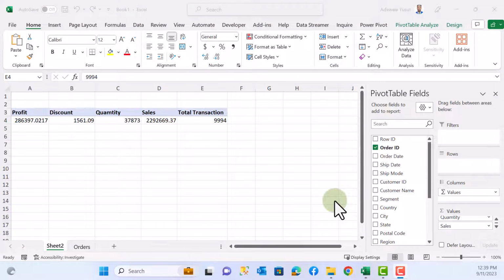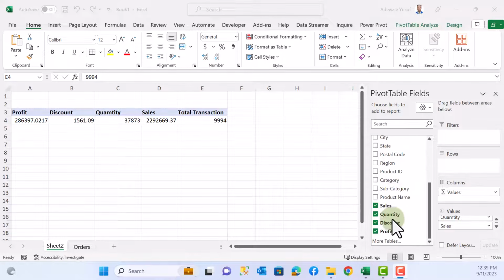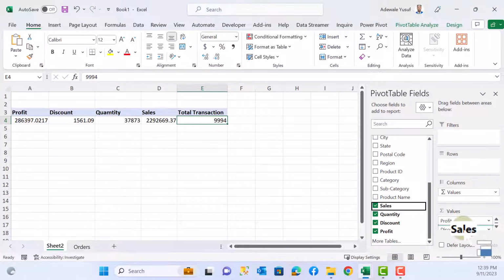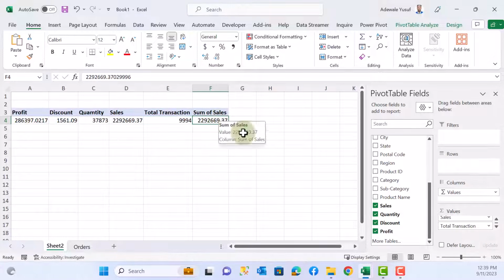All right. So another total report I also like to do is an average sales. What is our average sales, right? What's the average sales? So I'm going to drag sales again to my values.